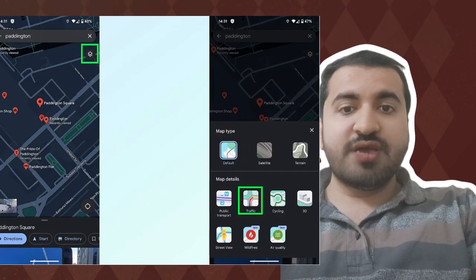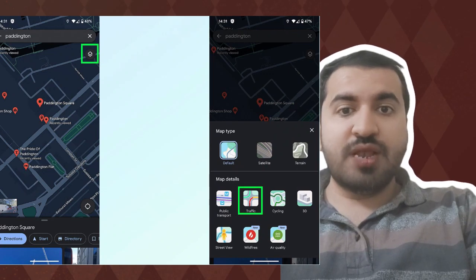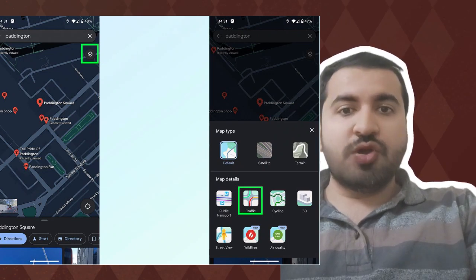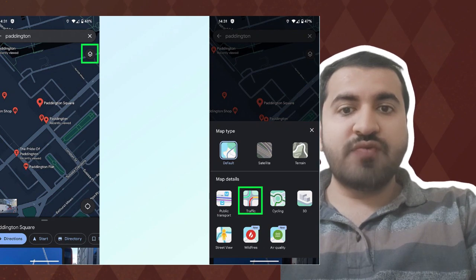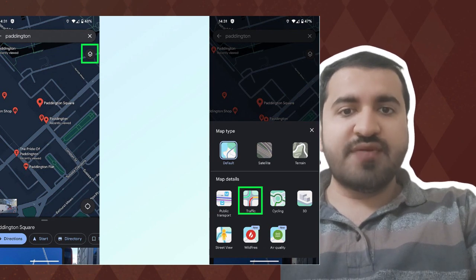Step 3. To see the traffic in your vicinity, your next step is to tap the layers icon in the top right, which looks like a square with an additional chevron underneath. A menu will pop up with layer options, and you want to tap the traffic button.